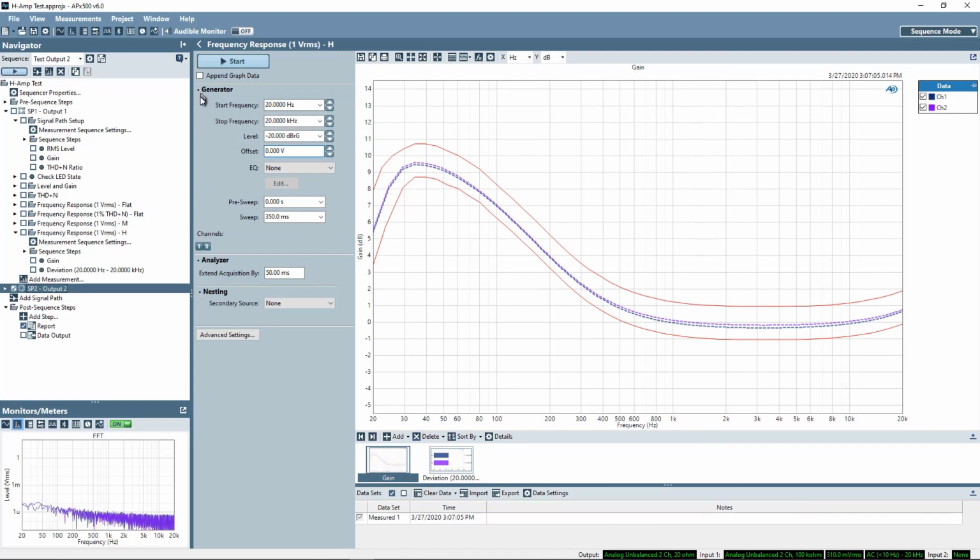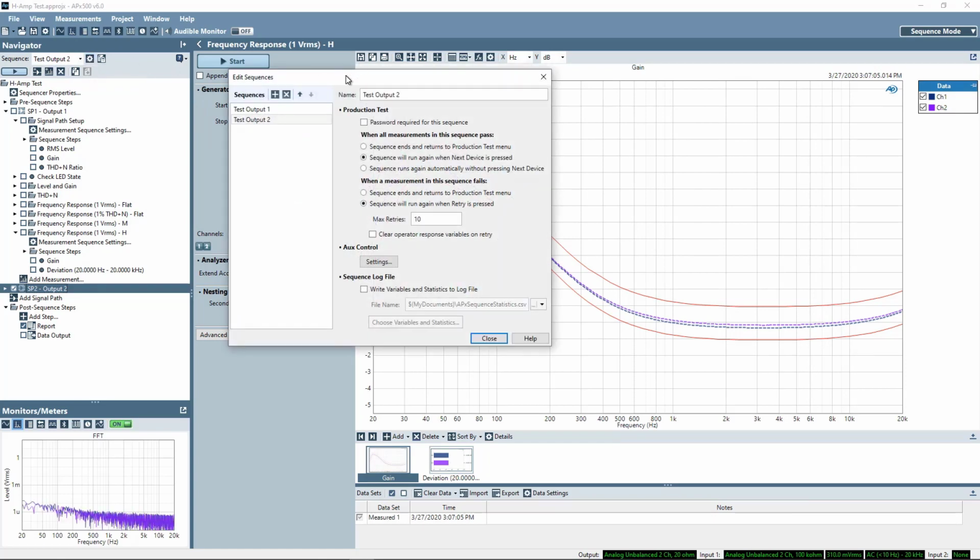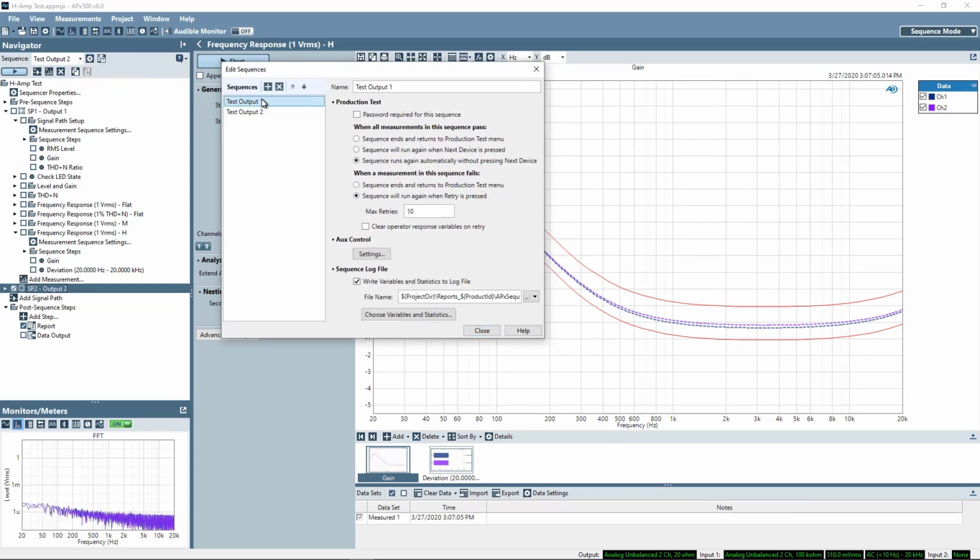So let's go ahead and look at the sequence editor, and you can see here that I have two sequences, one labeled test output 1 and the other labeled test output 2. And these names, of course, correspond to the buttons that were on the front panel of my production test mode UI. I have the settings here that when all measurements pass, the sequence should run again automatically without pressing the next device, and set up for a number of retries. I also have selected the write variables and statistics to log file with a name of a file using variables.